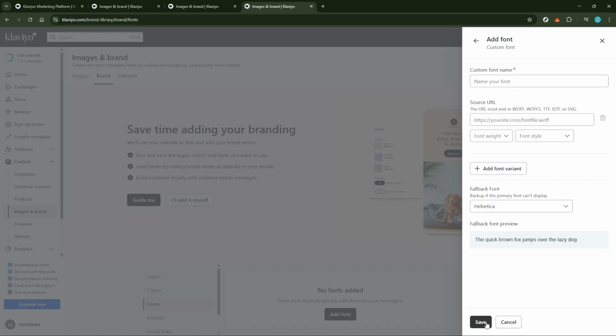And there you have it, the steps to adding custom fonts into Klaviyo. By the end of this short process, you'll have a personalized touch added to your content, making your brand consistently recognizable.